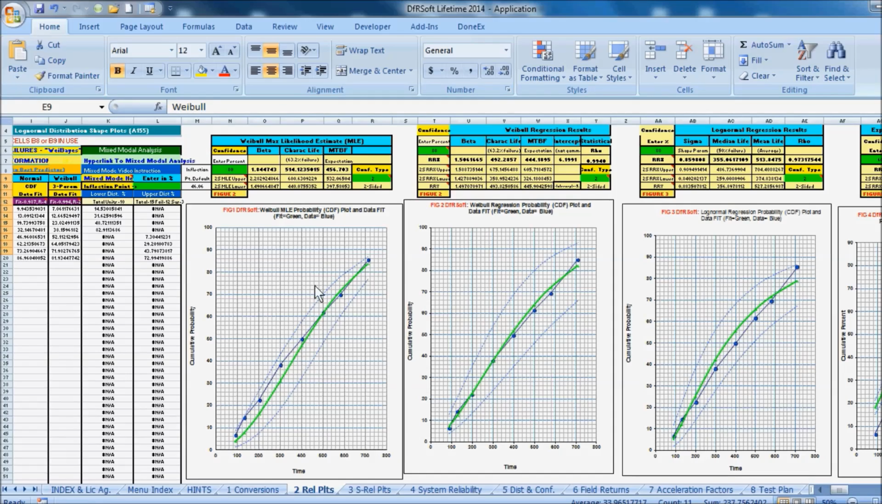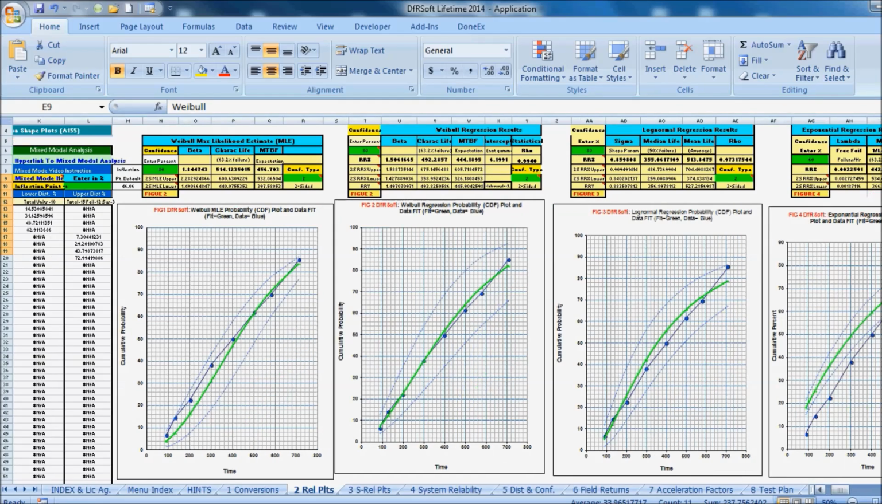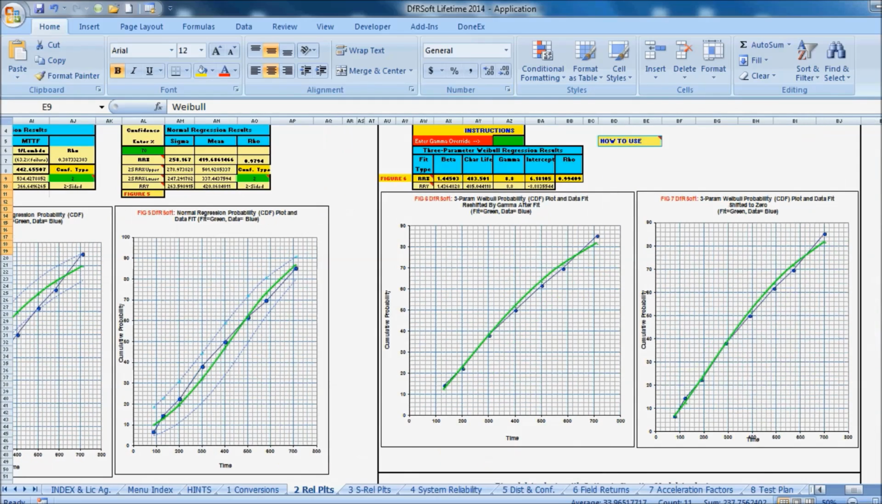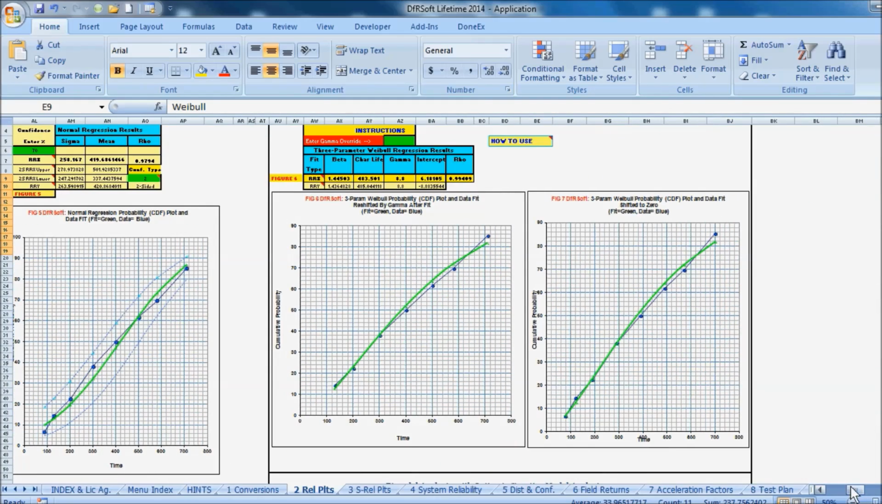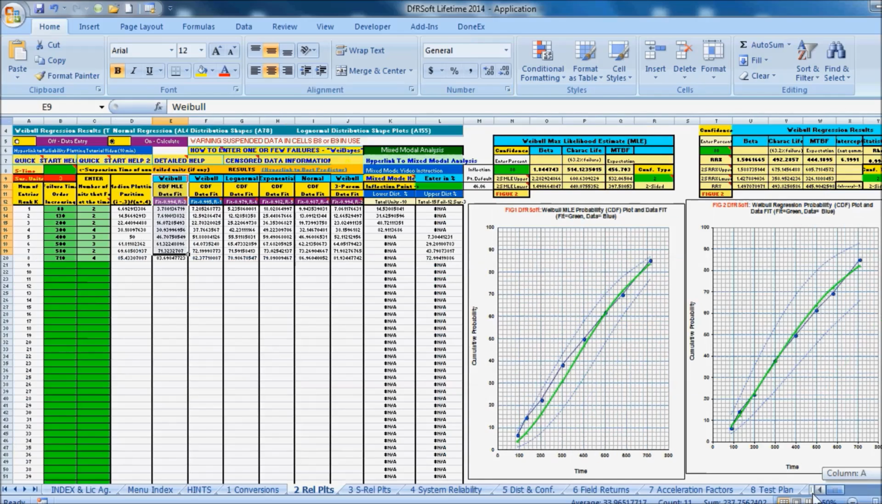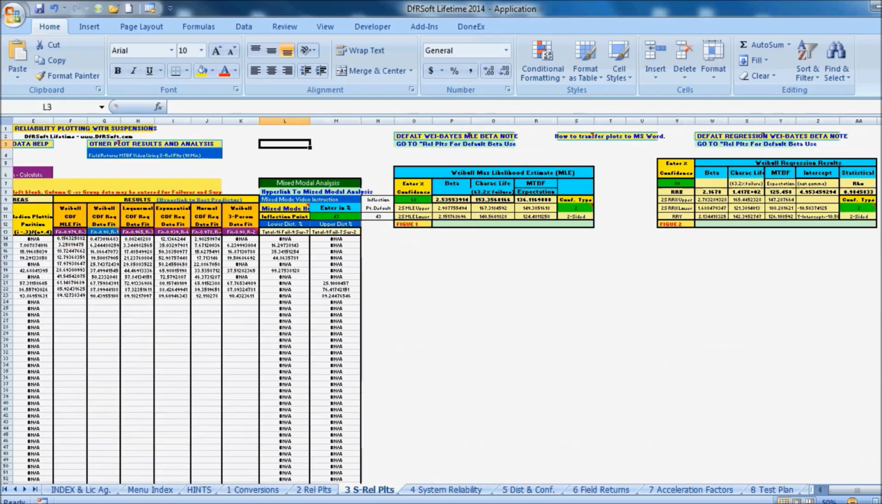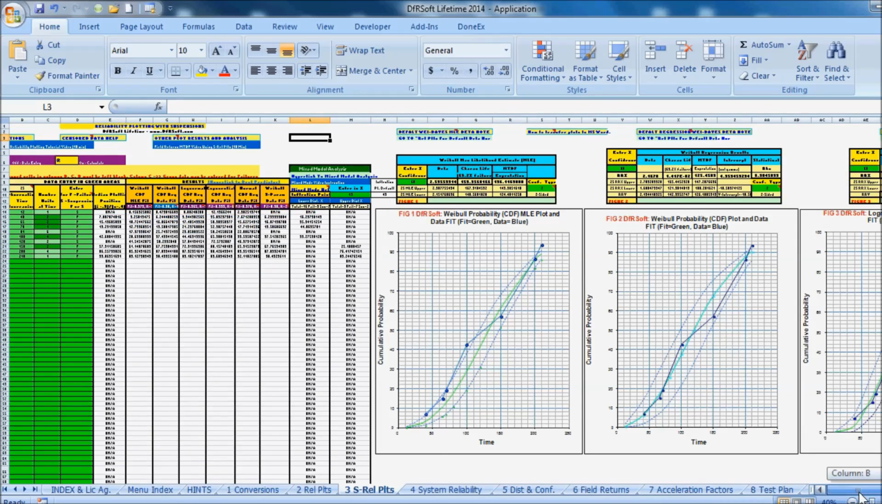And you have your maximum likelihood estimation, your regression for Weibull, your log normal results. And you have your exponential and your normal and your three-parameter Weibull results that are right next to each other. And that's for both routines, laid out exactly the same. If you go to SRL plots, you'll see that as well. So everything is right next to each other.